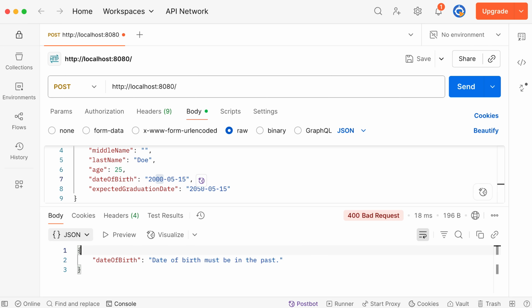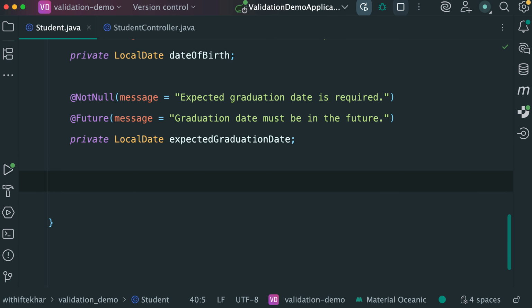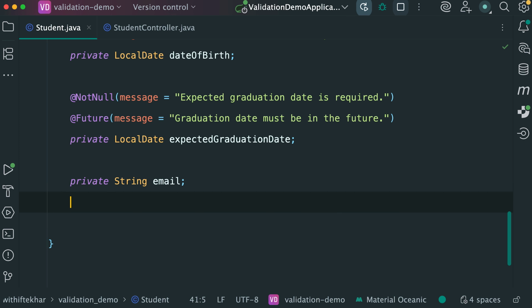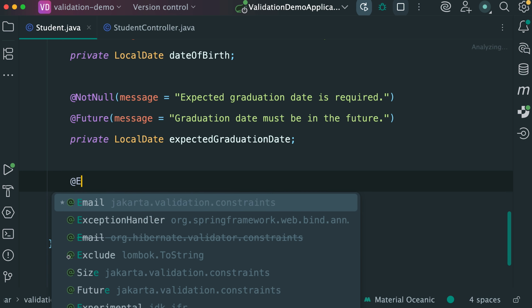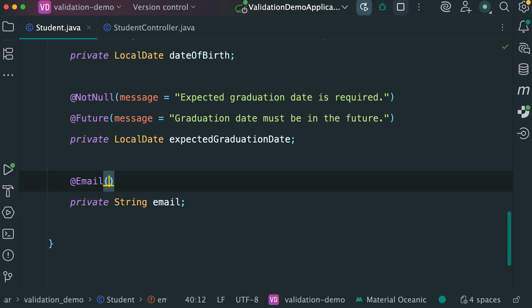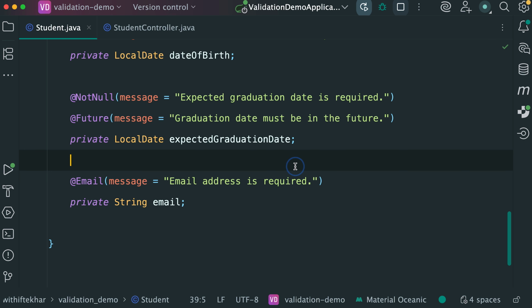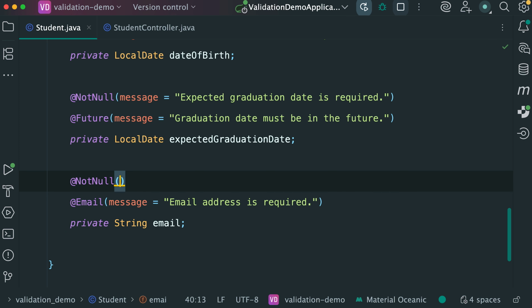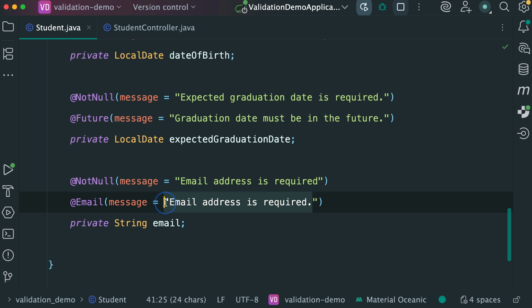Now let's see how to validate an email. And believe me, this one is easy. In our student class, we'll declare a new field, private String, name it email. To validate it, we just use the built-in @Email annotation. That's it. With a message, "email address is required." Of course, we also want it to be not null, with a message, "email address is required." For the email message, let's update it to something better, like "please provide a valid email address."